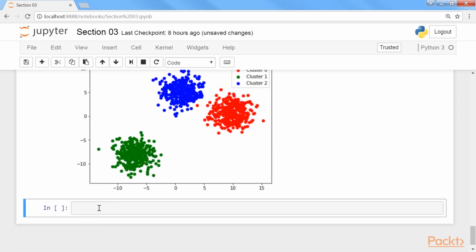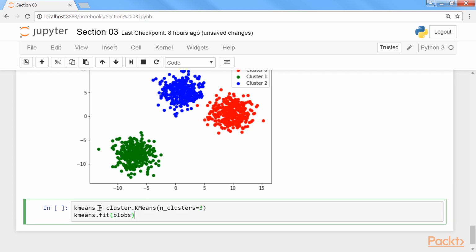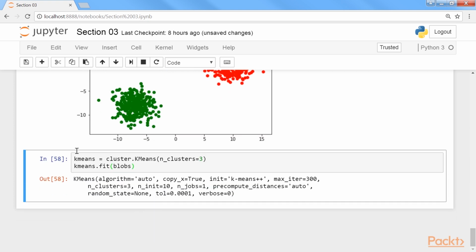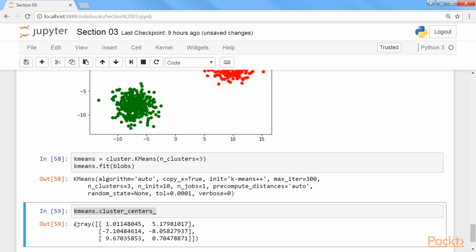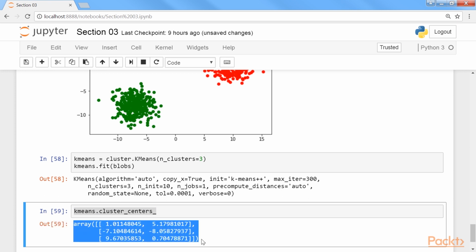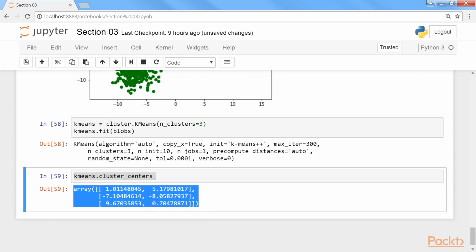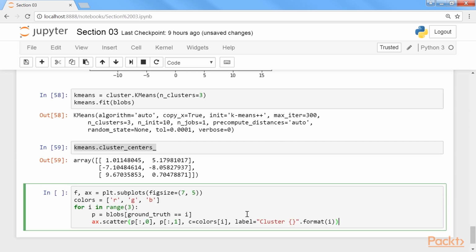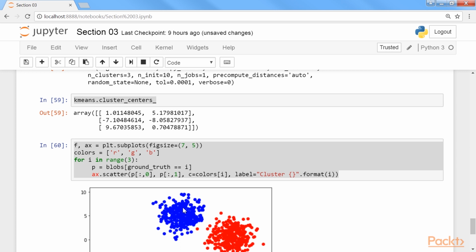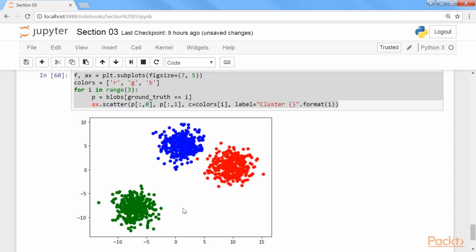In order to fit a k-means model, we'll create a k-means object from the cluster module. So for that, first fit the blobs and run it. Then use kmeans.cluster_centers_ to check the centers of the cluster. After running it, we should get the array output as highlighted. Now let's have a look at the cluster centroids. Run it, and you should get the output as shown here.